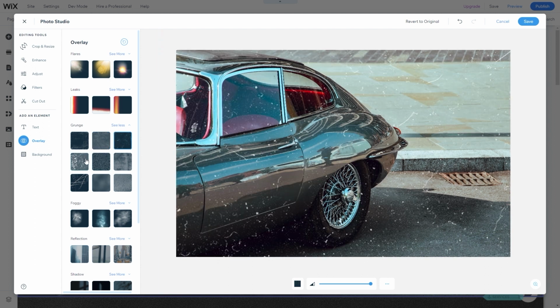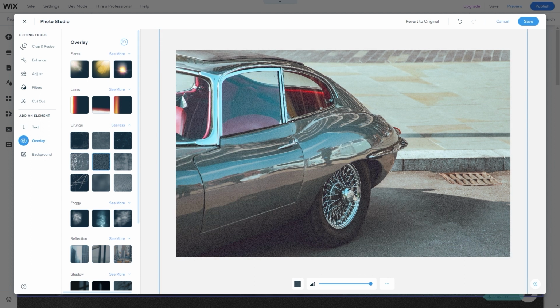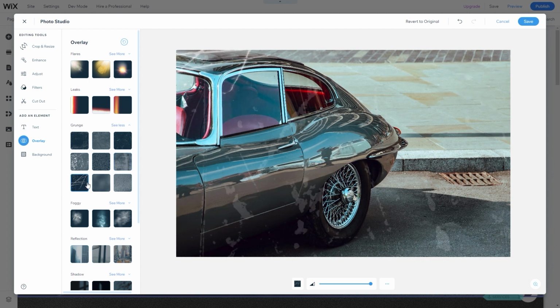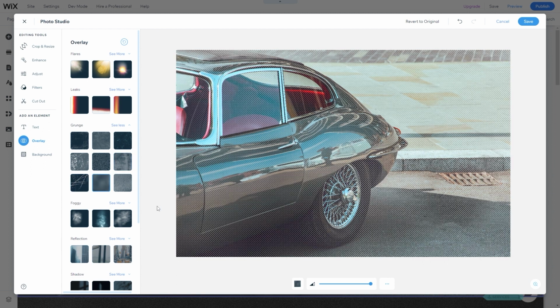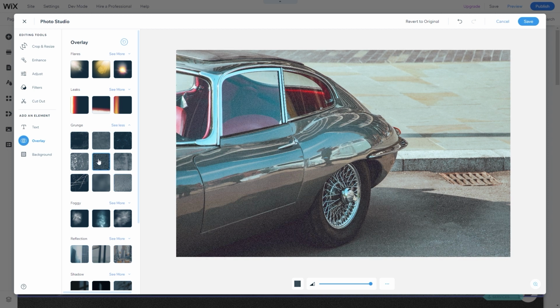I don't really like this one. I don't like this one either. This one I quite like. This could be my favorite, but let's just have a look at the rest. That's not too bad, but let's keep going. I don't like that one. That one could work, but I'm not a fan of it really. And this could work as well, but I'm going to go with this one here.